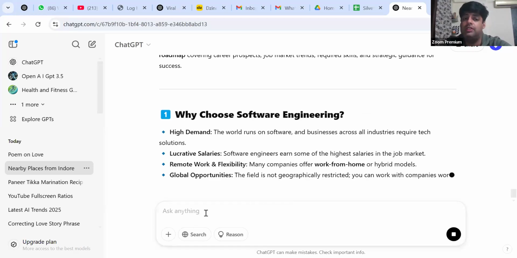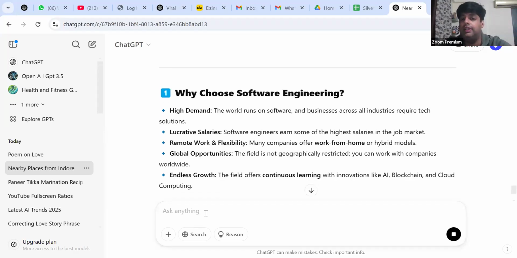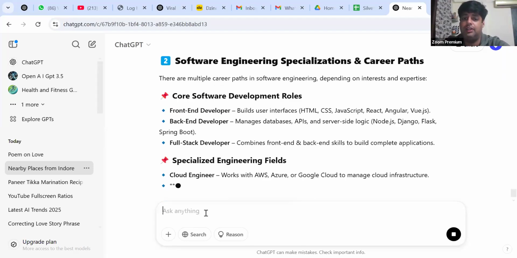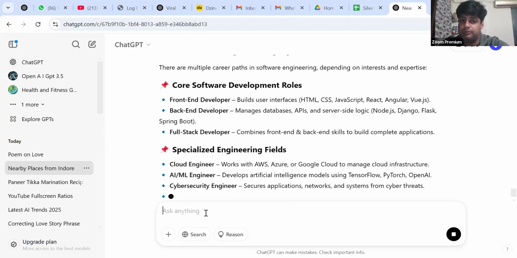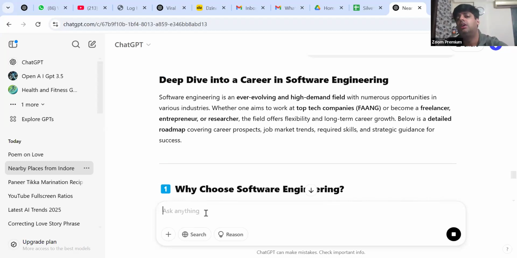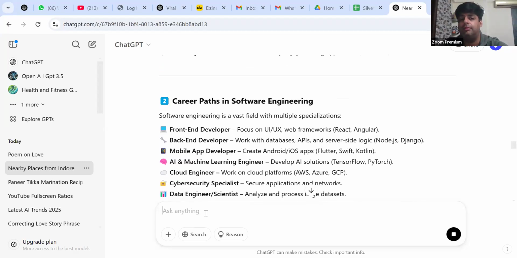Okay, why choose software engineering? You can make slides on this also whenever you're going to teach on this particular topic. Clear? So now it is giving you deep knowledge. So like this, you can change the field. The prompts will remain the same.